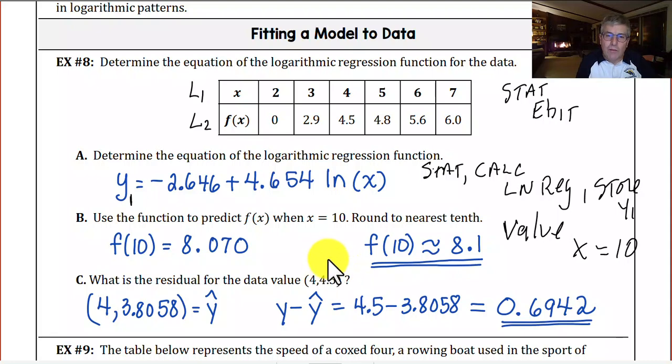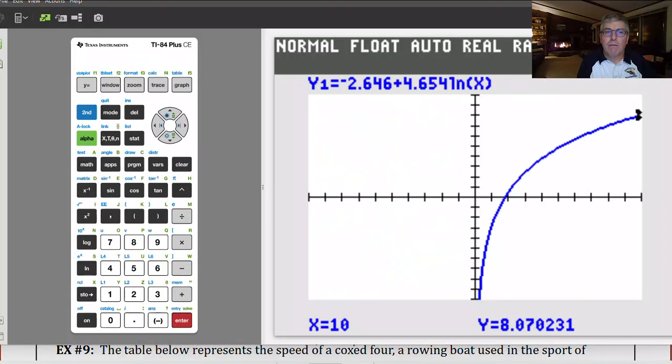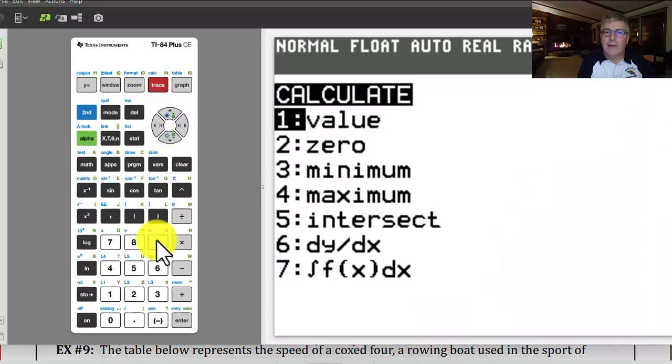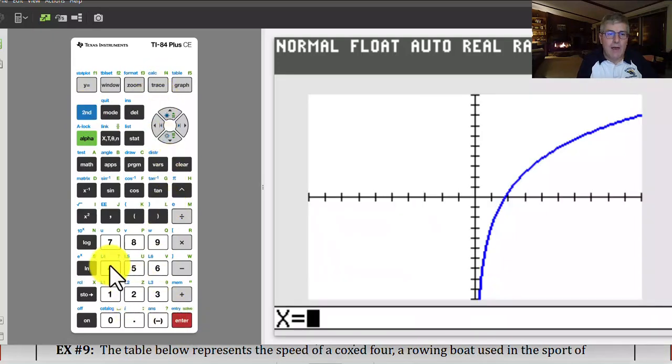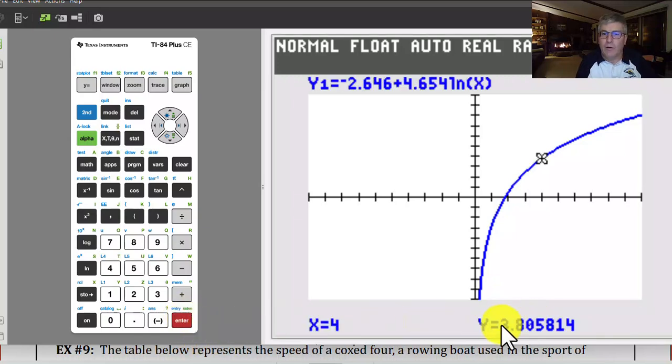Question C says, what is the residual for the data value at 4.5? So the 4.5 is an actual data point. What we need to do is value x equals 4 to see what our trend line comes up with and see what the difference is. So we go back to our graphing calculator and I'll go second calc, value, x equals 4 and enter, and we get 3.805.